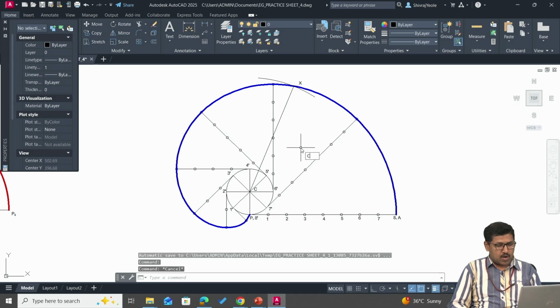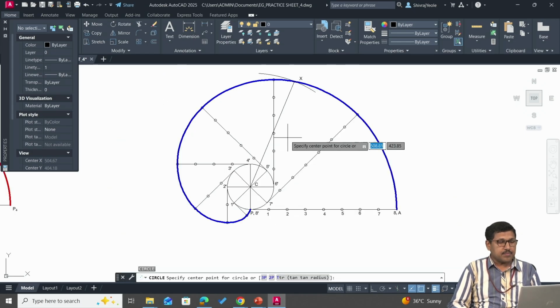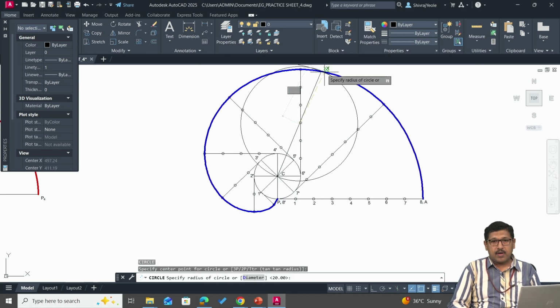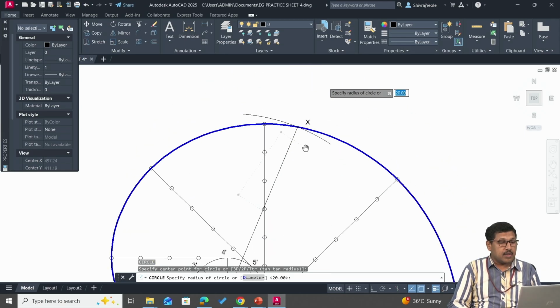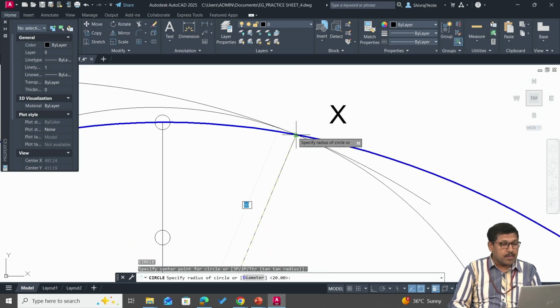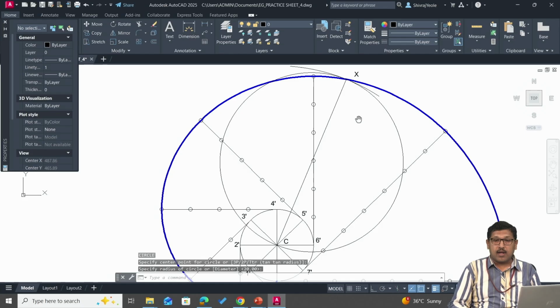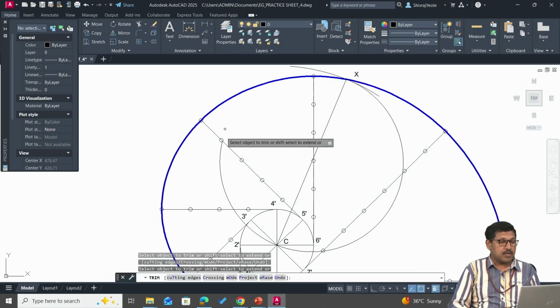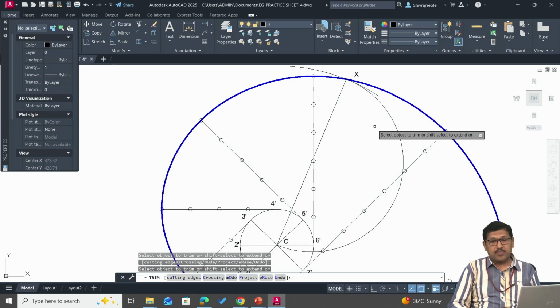So what I do is, now I'll make use of circle command, define the midpoint of this line. Midpoint is indicated by triangle symbol. So midpoint as the center and the radius up to X, draw a circle. And then you can trim the other side of it. So we get the same output. So we have drawn a semicircle using this midpoint.